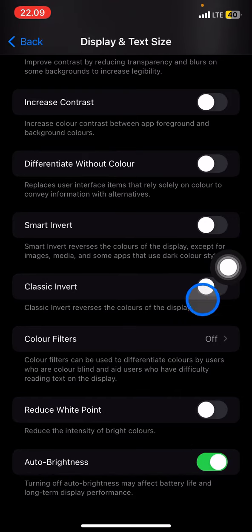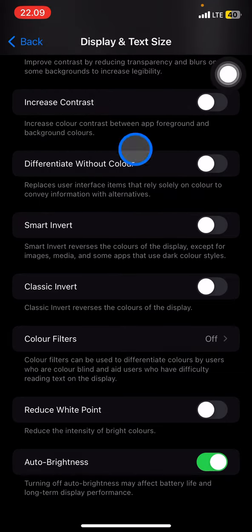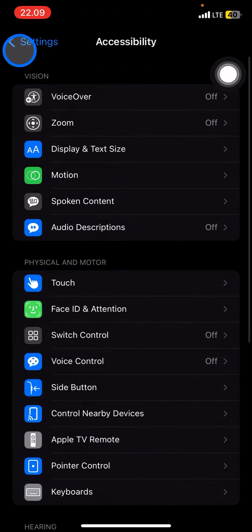So whenever your phone gets too much light, it will automatically reduce the brightness of your screen, and the opposite as well. Whenever the battery starts to get lower, the brightness of your screen will be reduced by the system automatically to save your battery life. So that's the way to activate auto brightness on your phone.